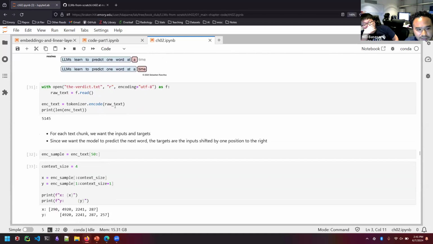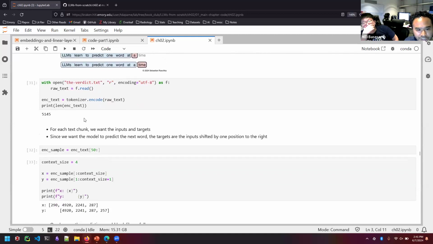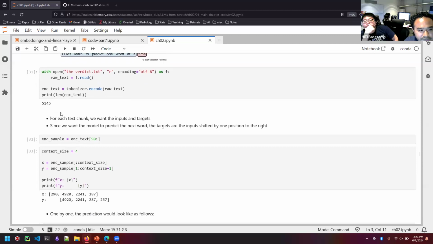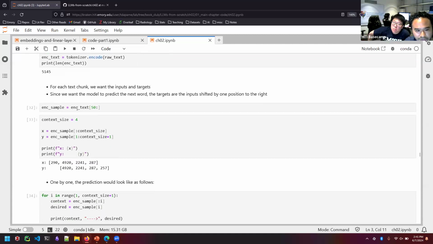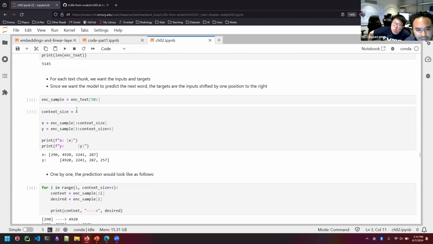They encode the raw text, which is the whole short story, The Verdict, that is downloaded, and then encode it using the tokenizer. This is the BPE tokenizer, and the length of the encoded text is 5,145. And then here they take a sample of it. What they did was throw out the first 50 tokens, so from 50 to the end, and they set the context size to 4.